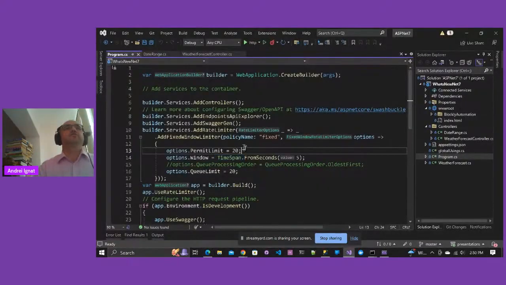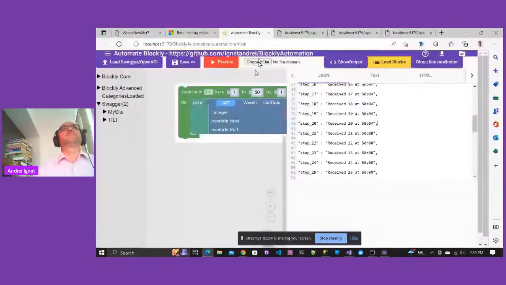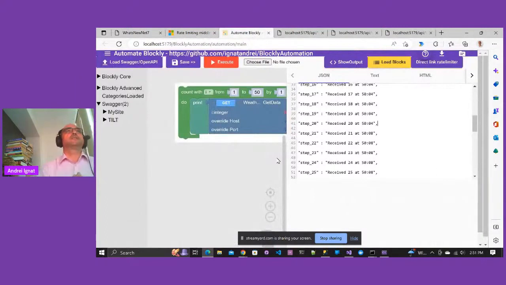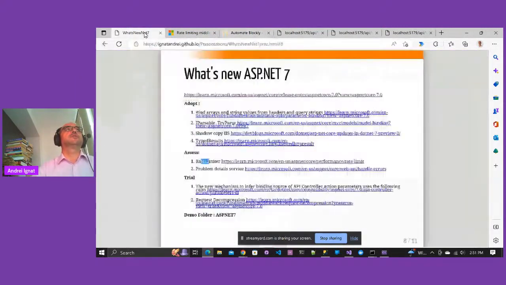Again, it's not just this fixed rate limiter option. There are more rate limiter options that you can take advantage of: sliding window, token bucket, concurrency. There is more than one. You must read the documentation and make your own rate limiter.